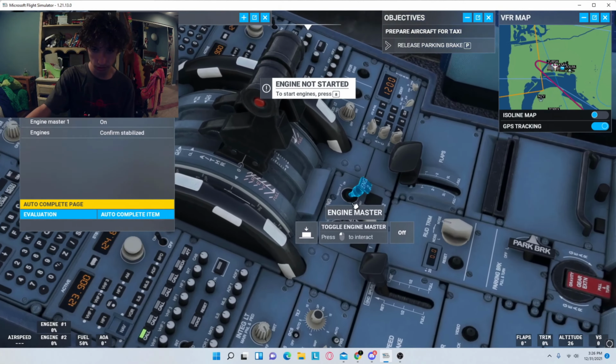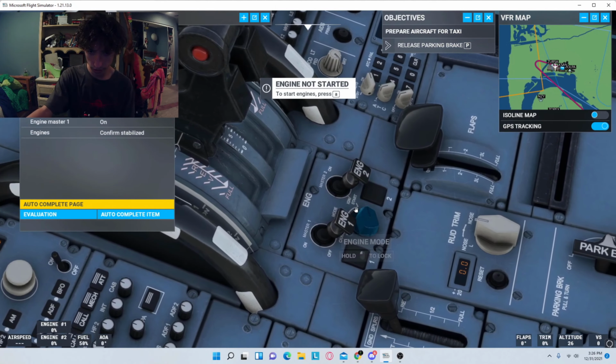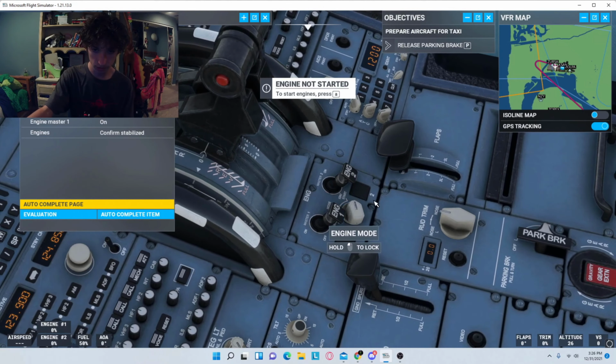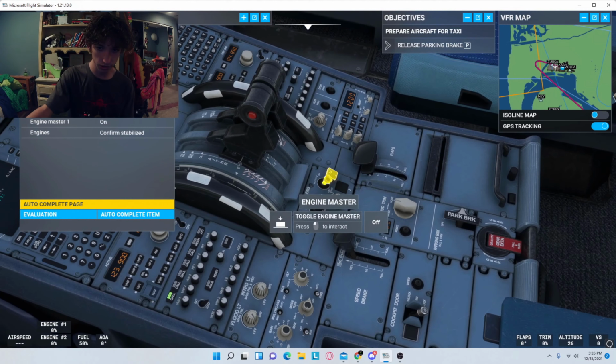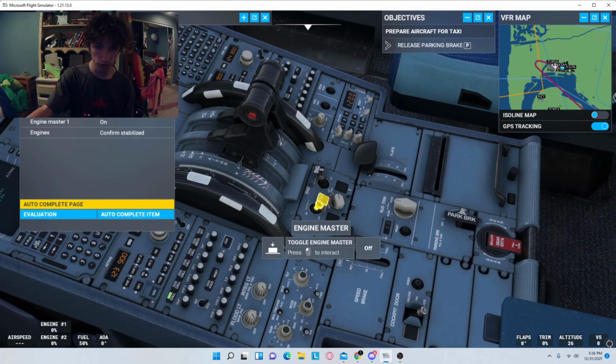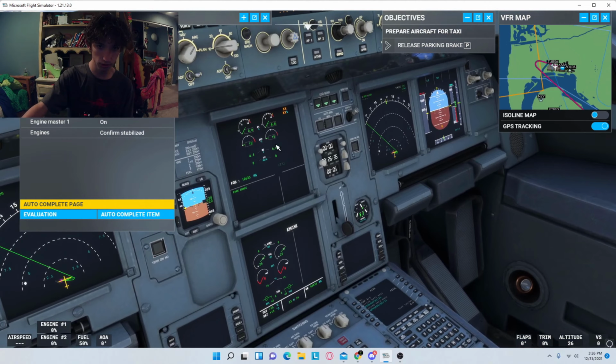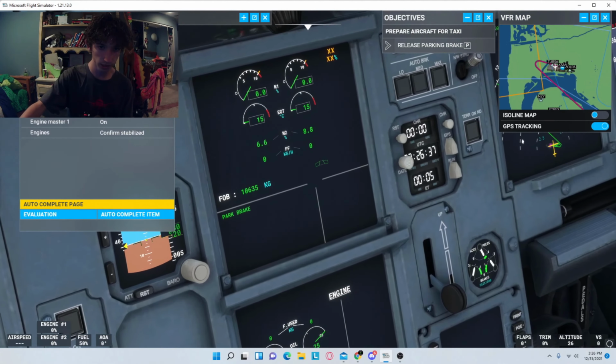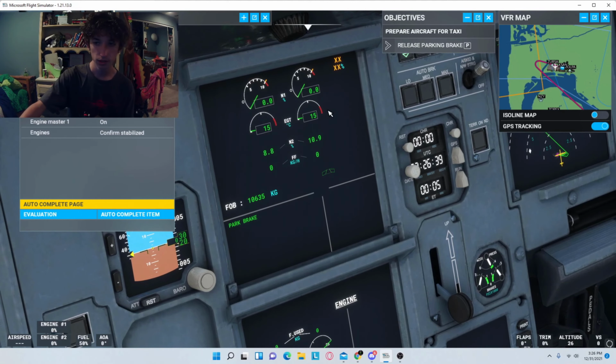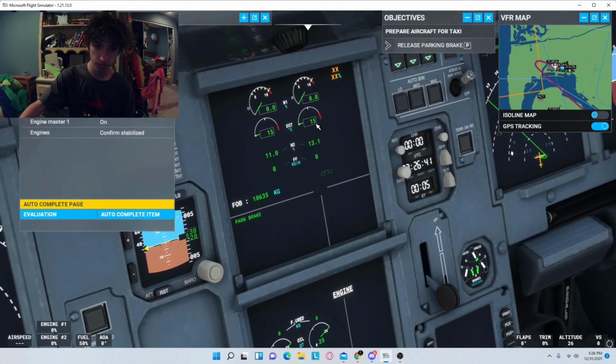Right over there you can see ignite/start. And then you're going to want to turn on your engine master 2 and then 1. And then you're going to want to take a look at your engine status screen right here, and you can see them spooling up.